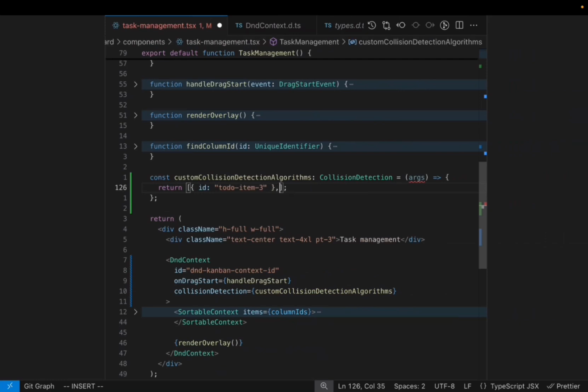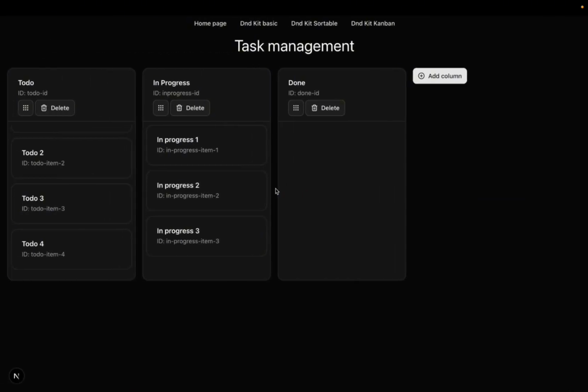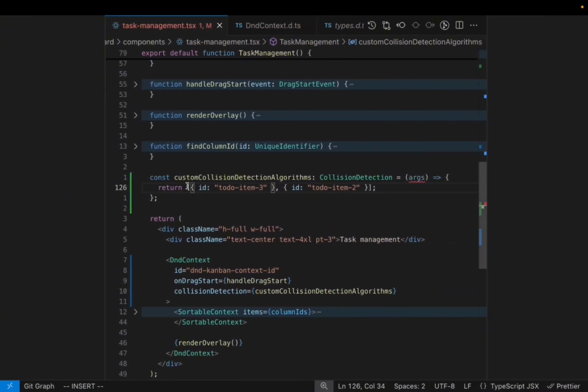So we can return an array with one or more items. Let's say I'm going to return another one here, with to do item 3 and to do item 2. You notice a behavior: it always takes the first one. Let's check the app again, and you see that it always matches the item to do 3. You can swap them to verify.